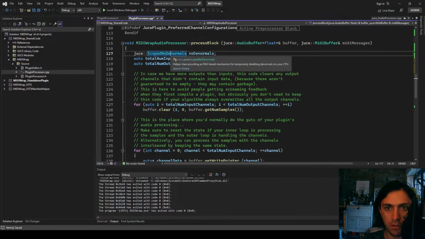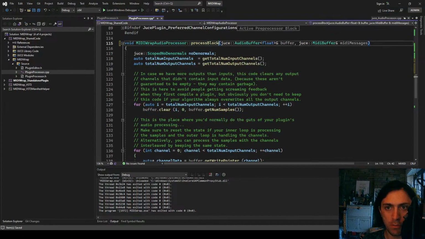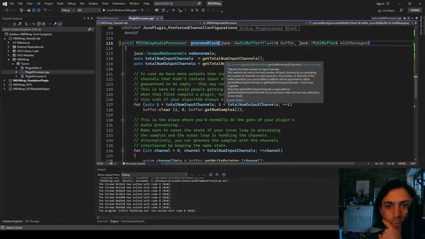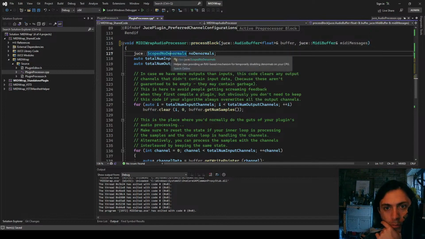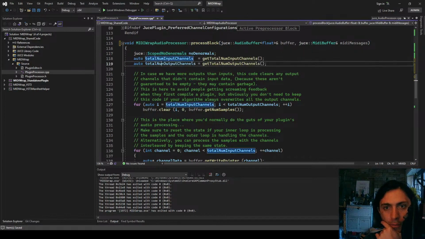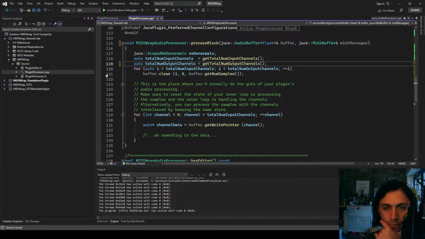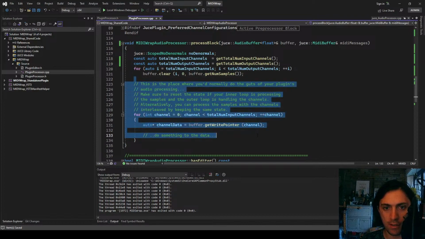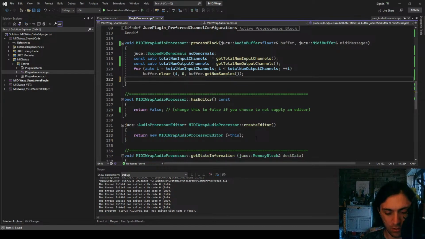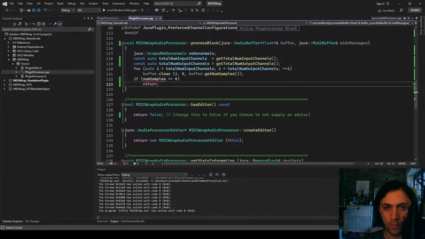Okay, so now we are finally in processBlock. Let's see. Okay, this is all the stuff that is always done for audio reasons. Why is this not const? It won't change anyway. Now the next thing I always do, which is not in the template, is if numSamples is 0, then return. We have to define numSamples before.